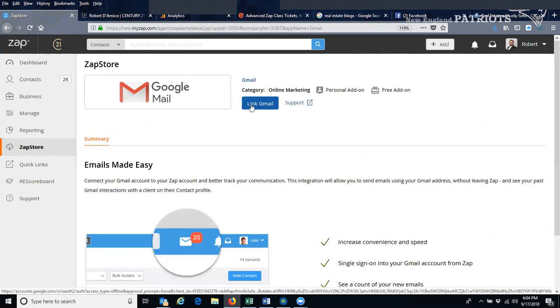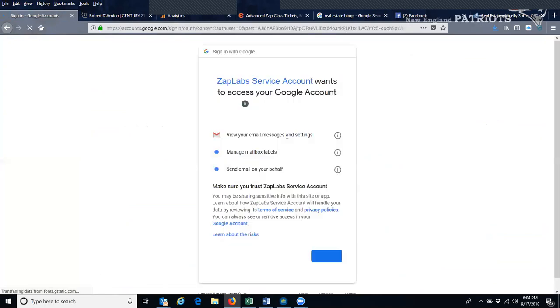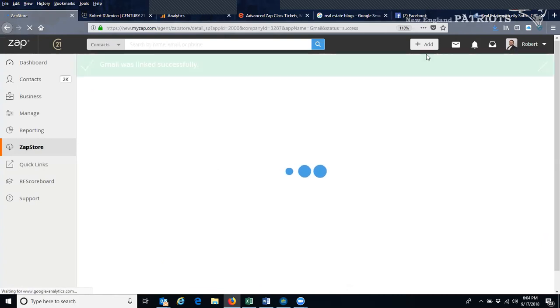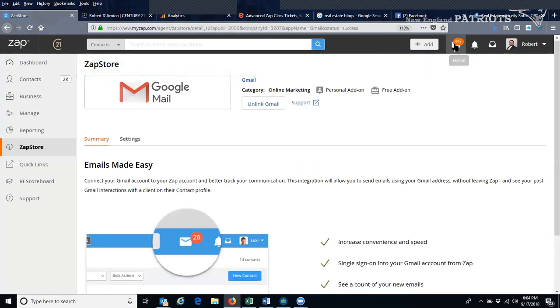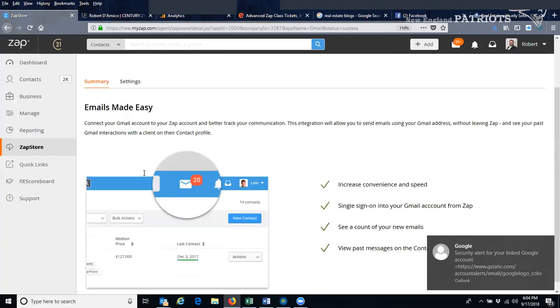And up at the top, you'll see, for example, first, Link Gmail. So we'll click Link Gmail. I would select the Gmail I want to link to. I would hit Allow. And now what you'll see is, there's my email right at the top of my Zap website. So now I can check my Gmail right through Zap. And again, it's just creating one centralized space for you.